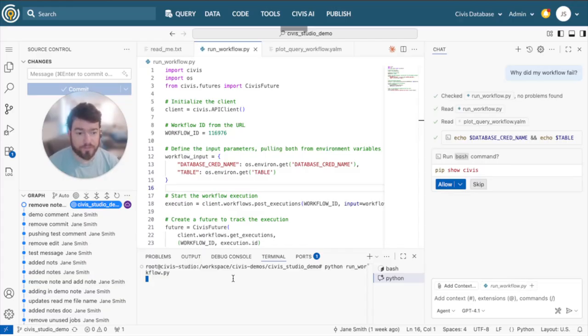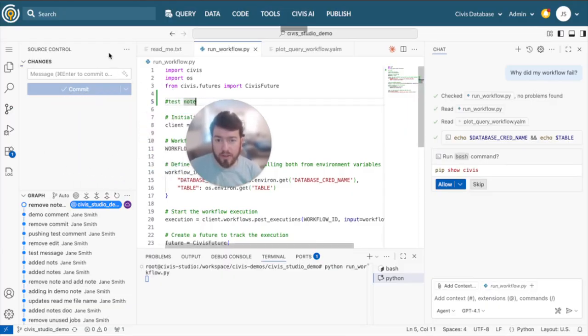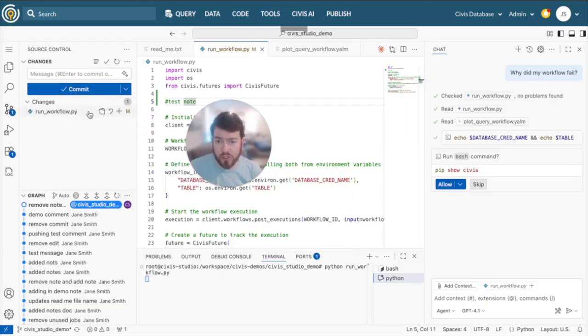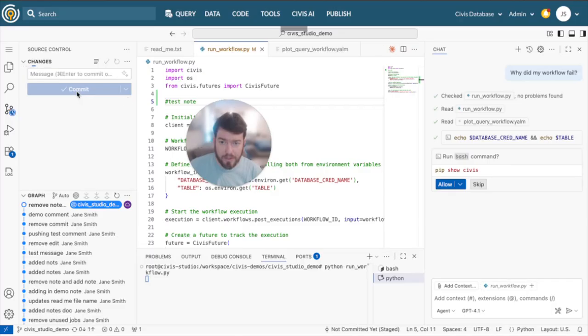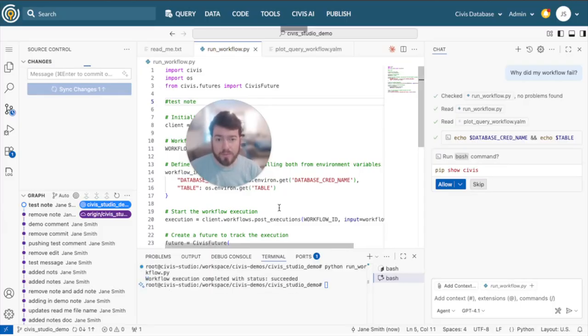those changes. If I do need to make any changes, for example, here I can add a little test note. Once I make those changes, they'll pop up over here as a change. Click this little plus sign to make them stage changes. Add a comment to the push. Commit the results. Sync the changes. And in seconds, we have updated our GitHub repository with this additional note.